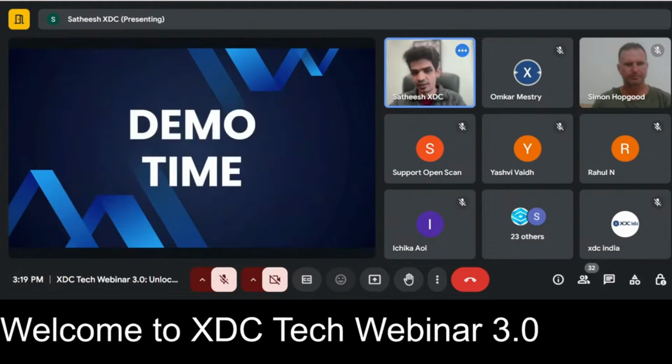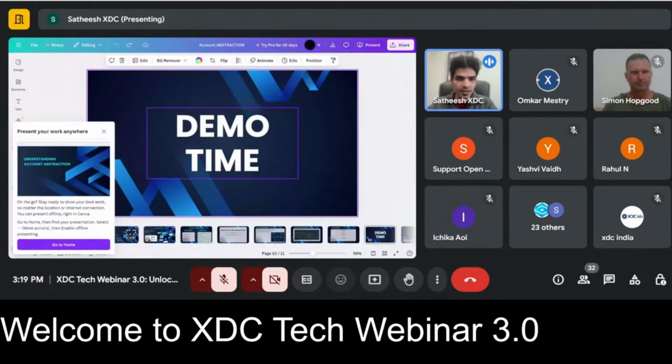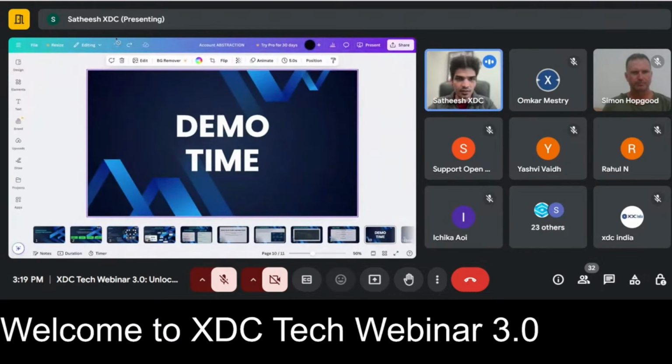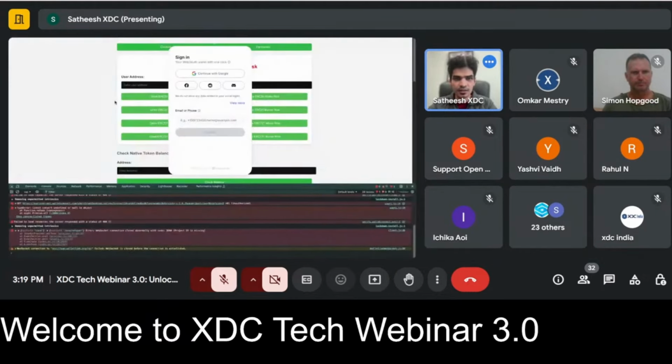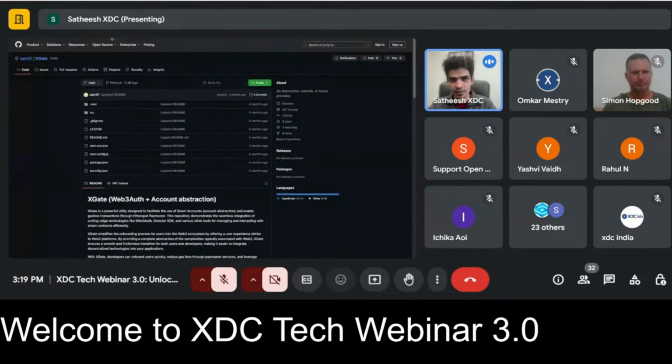Having walked through the slides, I would like to give you a quick demo. What we did at XDC Network is that we have the account abstraction infrastructure provided by Etherspot, and we also have the wallet infrastructure provided by Web3Auth and Magic Link. These two are the main components for making any Web3 onboarding seamless.